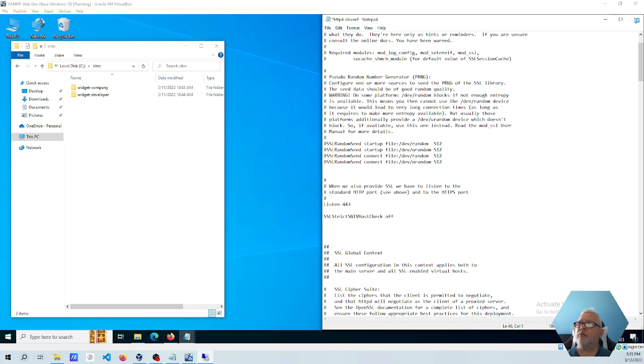And we just need to add one more directive, and that is Protocols. It would be very beneficial if I got the focus in the right window. Protocols. And it's going to be h2, which basically says I want to use HTTP2 by default. And then h2c, which is a sub protocol. And then http/1.1 as a fallback.